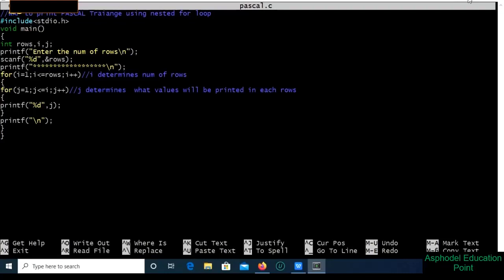Now, the number of rows cannot be 0. So i must be initialized to 1, and then the user has given a certain number of rows, so I will continue until the number of rows is reached. So i must be less than or equal to rows, and each time to go into the next row we must type i++. So I think the first for is very clear, and I have also commented it out, you can note that i determines the number of rows.